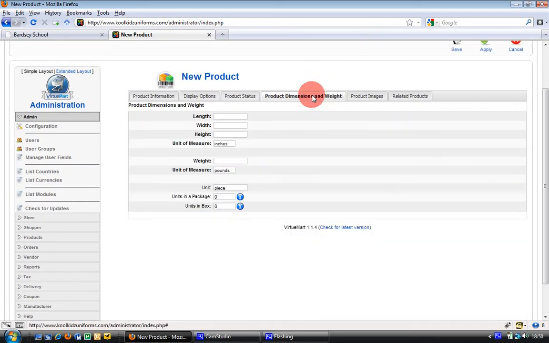We've also got the product dimensions and weight. Now this becomes important if your particular product is being delivered based on weight. If you're not delivering your products on weight, for example if it's a fixed price for delivering your particular product, or if you're having free delivery, you may not need to worry about these things at all.